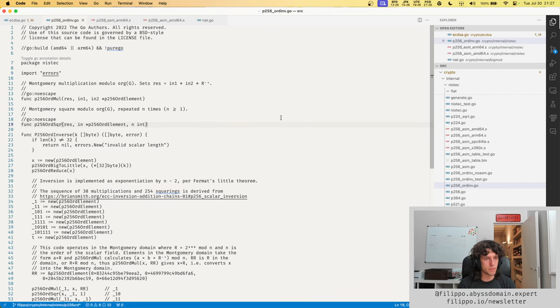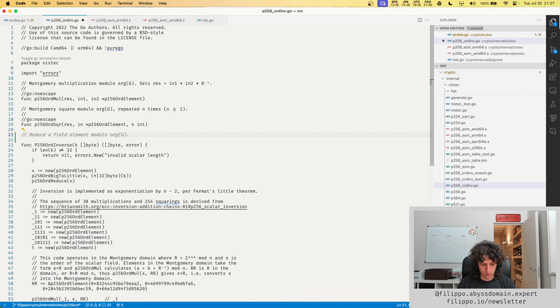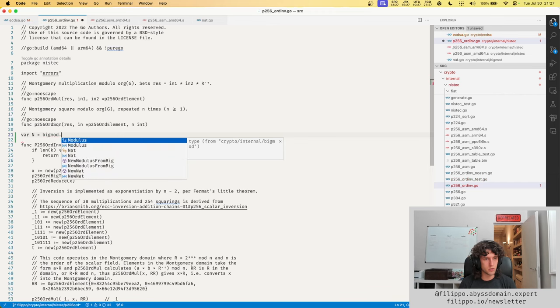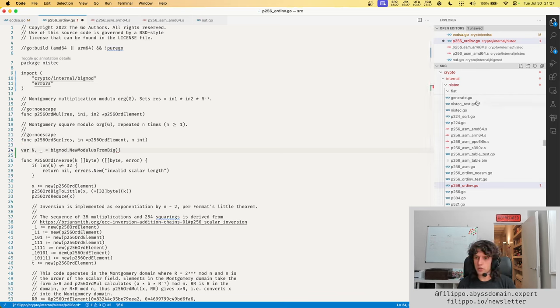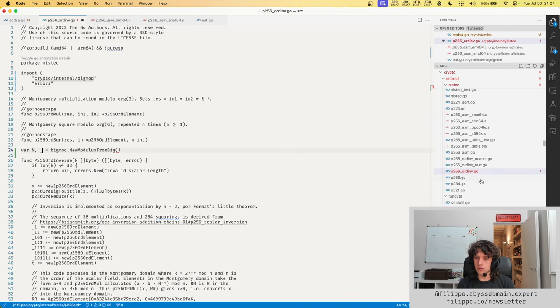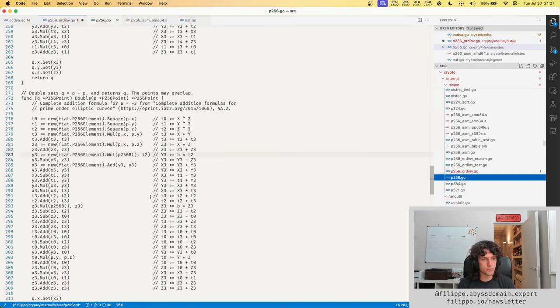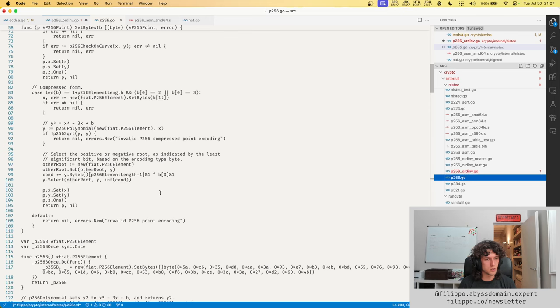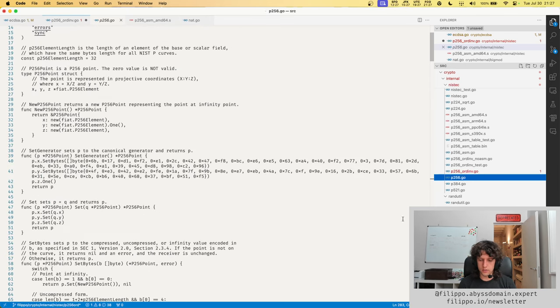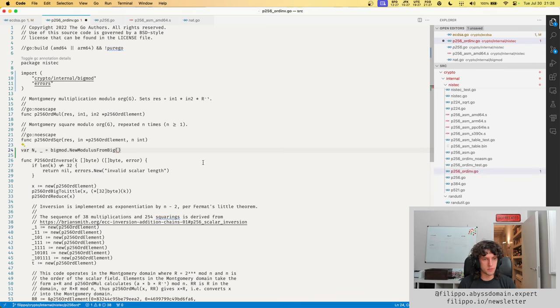So we're gonna need Big Mod N, which is going to be big mod dot new modules from big. It returns an error, but we're going to give it something that can't be an error. In what package are we? We're in NISTDC. NISTDC has, I wonder where it has N. It probably does not have N anywhere. It does not have access to N. All right, so we're gonna have to copy paste it.